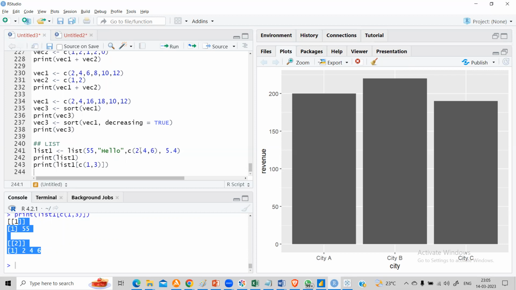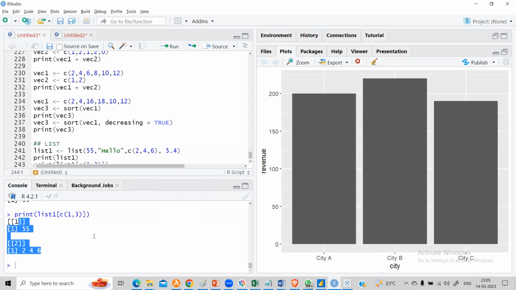It's not displaying 55. Can you repeat the last statement again? Just the last one. So this is the last one. Why is it not displaying 55 here? Okay, a list will print vertically, not horizontally, just like a vector.